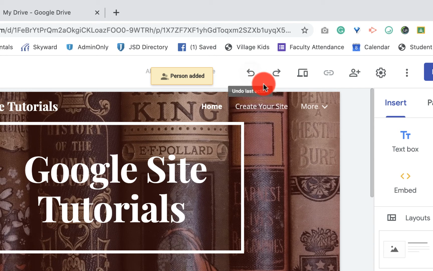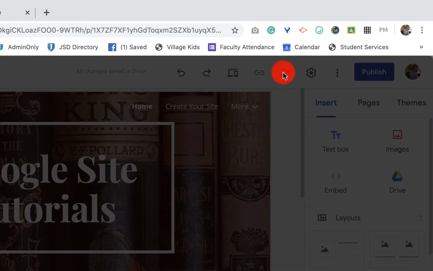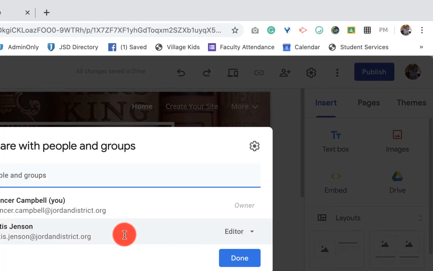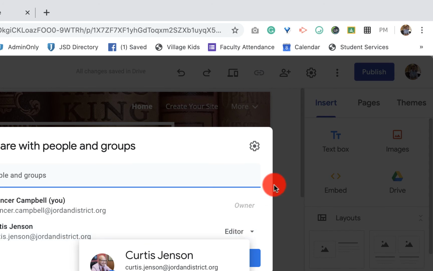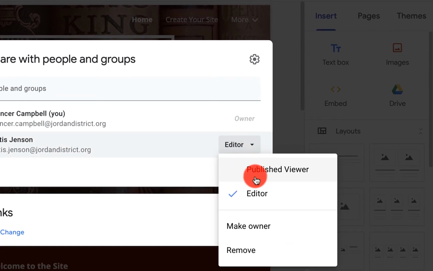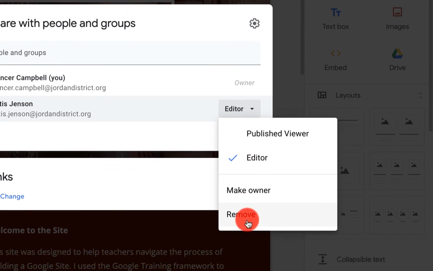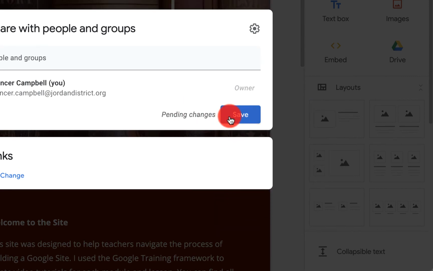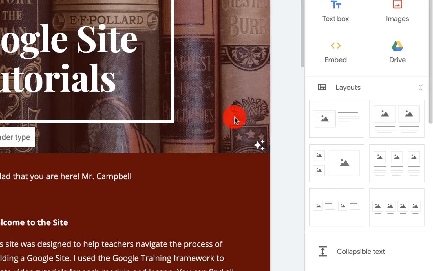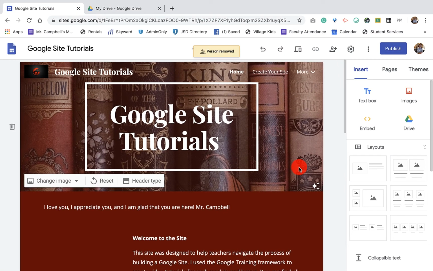Now, if I want to change those permissions after the fact, what I can do is go up here and click on the share, and you'll see now that my principal here has these different options, and then I can actually make them the owner. Maybe I'm leaving the 3rd grade or the 6th grade and I'm moving down or up to a different grade and I still want the team to be able to have those rights. I can make them the owner. I can remove him, or I can give him access as a published viewer. So if I click on remove, you'll see that I need to save that. And then he does not have access to the site anymore.